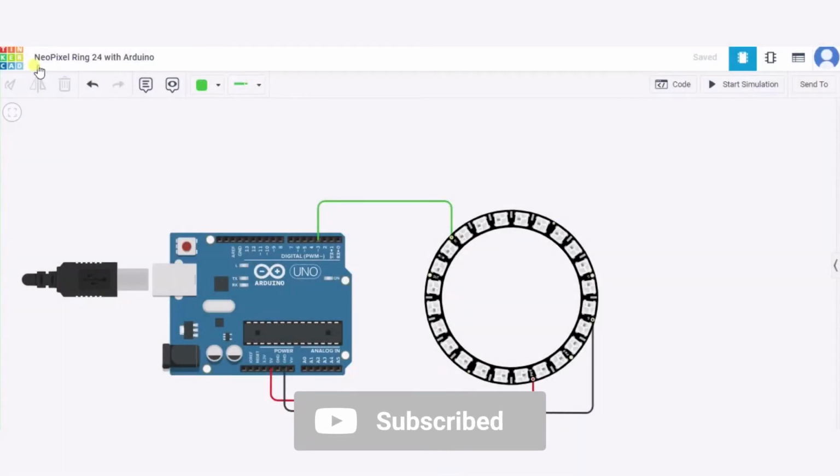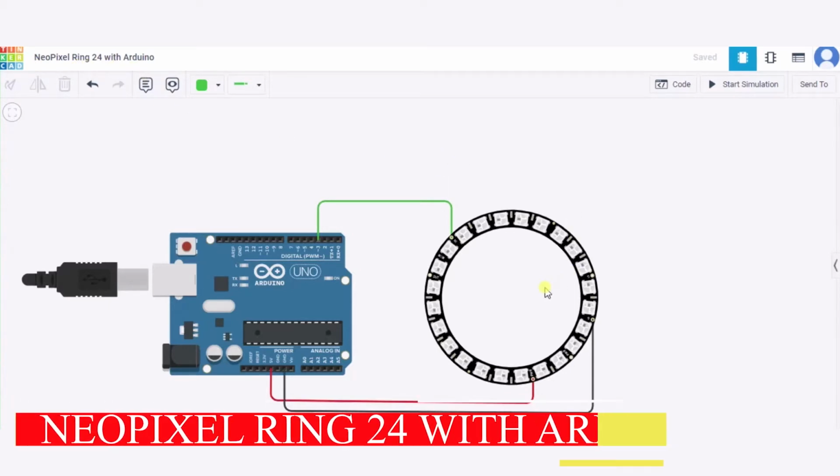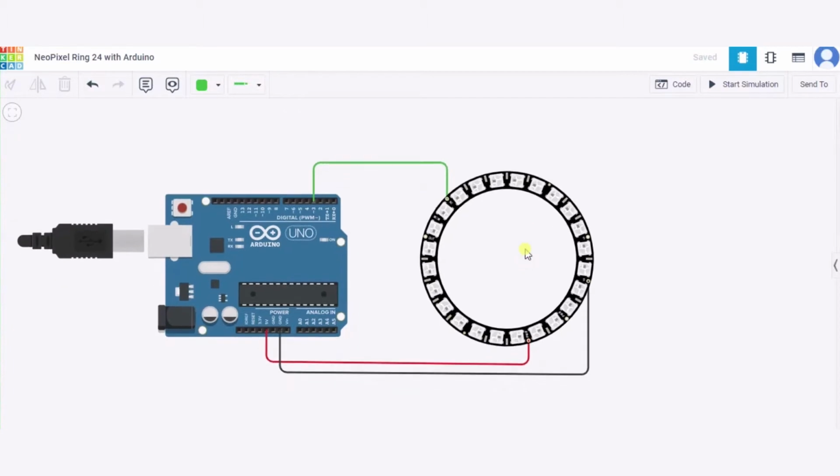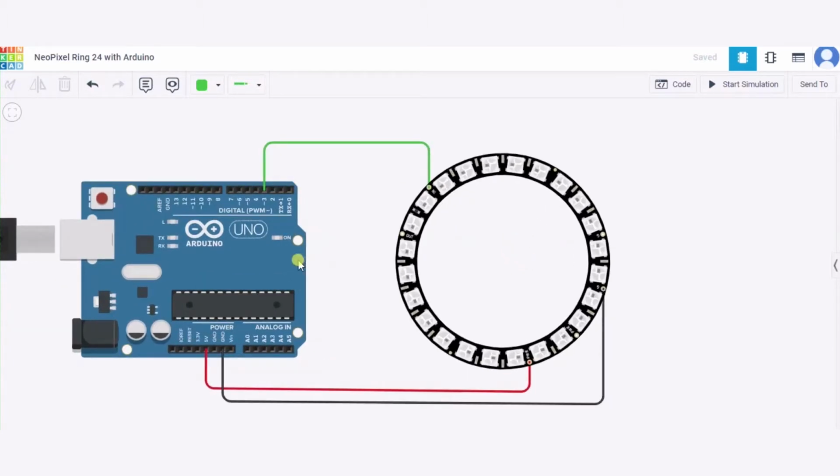Today we'll learn how to connect the NeoPixel Ring 24 with Arduino. This NeoPixel Ring has a total of 24 NeoPixels. Now let us see, first of all, what we need for this. Over here we need one Arduino Uno, a NeoPixel Ring having 24 NeoPixels and a few connecting wires.